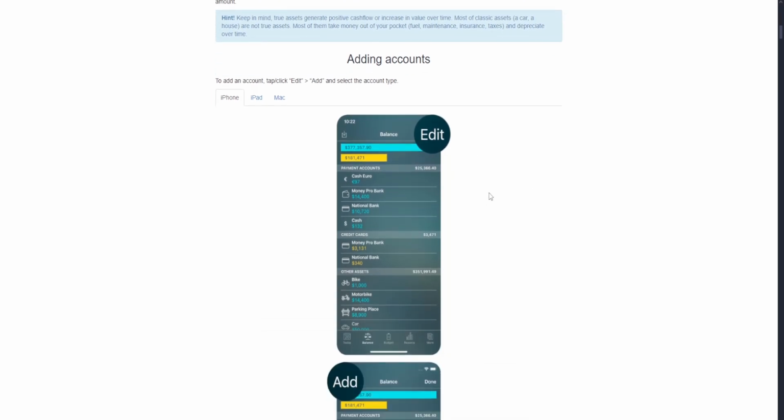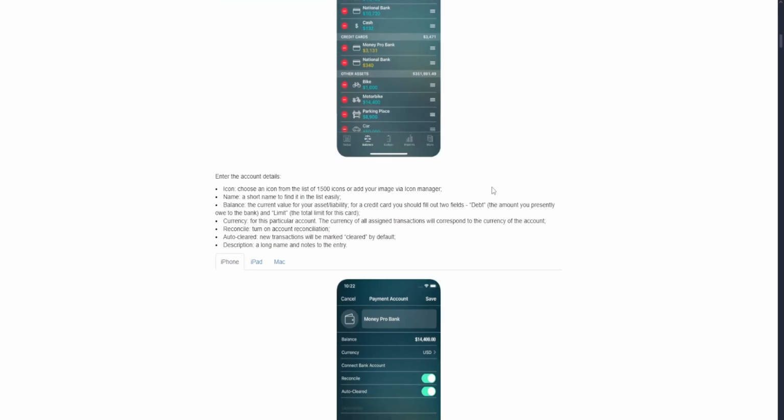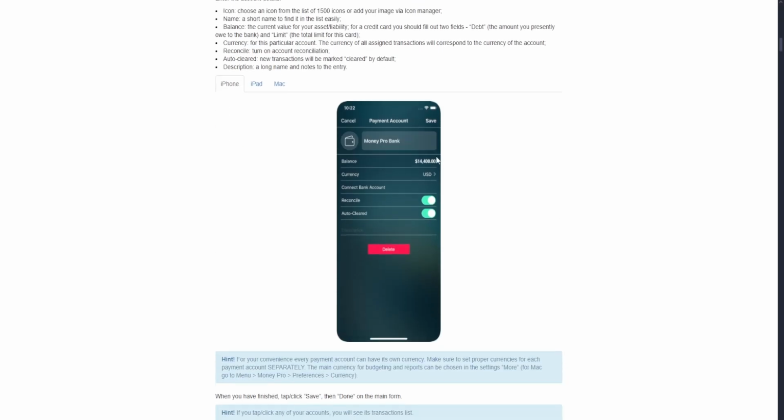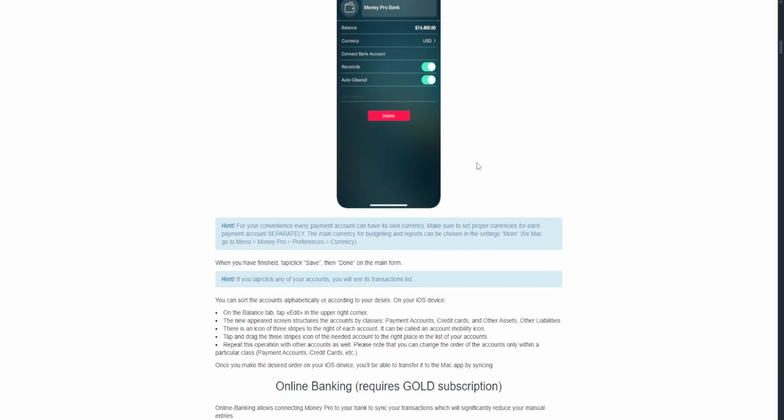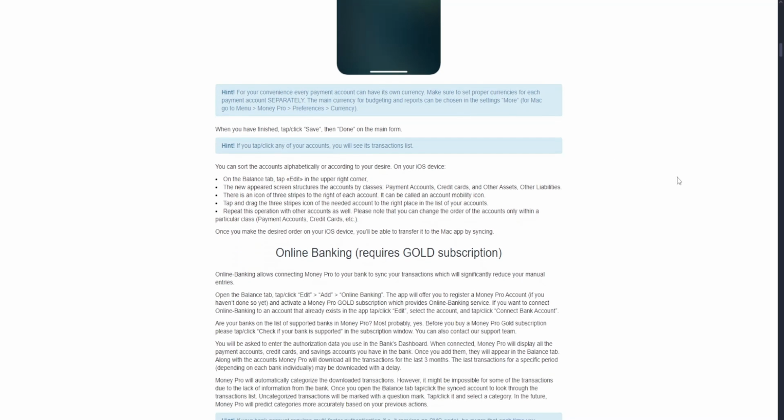You can add accounts. On your iPhone, simply tap Edit, then Add, and select the account type. Same for your iPad. Then enter account details: the icon, name, balance, currency, reconcile, and autoclear descriptions, all listed. For your convenience, every payment account can have its own currency, so you can set the proper currency for each payment account separately. When you have finished, press Save and then press Done.